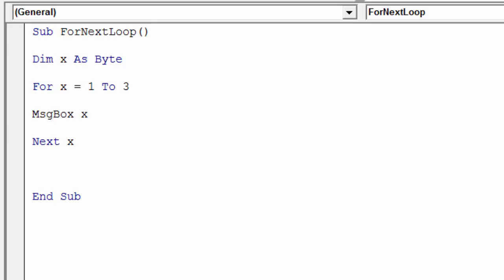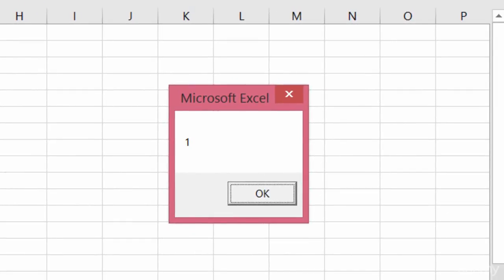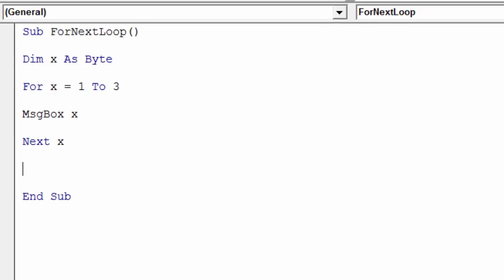Let me show you how this works. I'll go ahead and execute this. There's my number 1. That's the current counter that I'm at. It displayed the message box, and when I click on OK, it's going to increase my counter by 1 and then display the message box again. There's 2. I'll click on OK. There's 3. When I click on OK, it's going to increase the number, the counter, by 1 again, and I don't get the message box. It exits the loop because it's now at 4, and 4 is greater than 3.